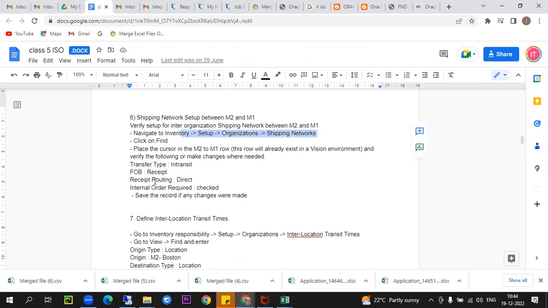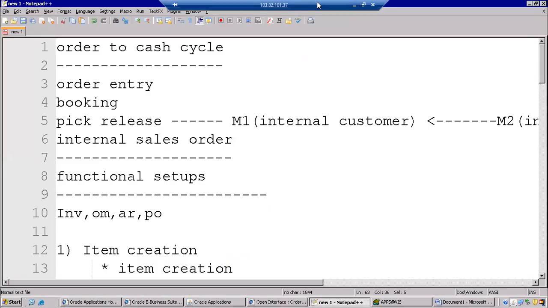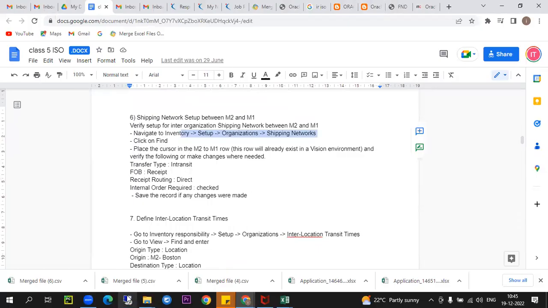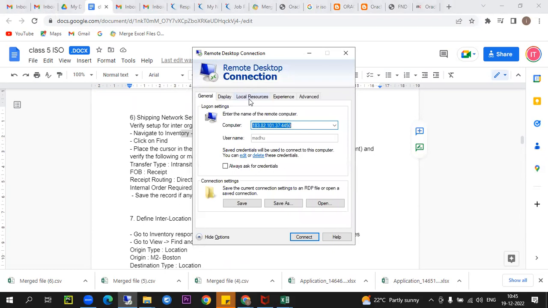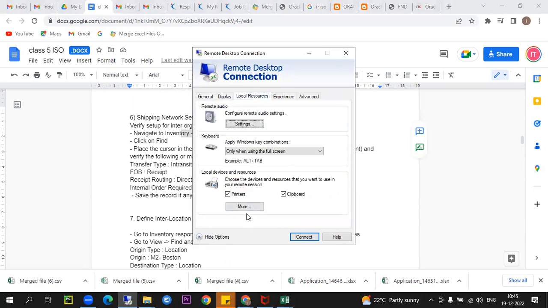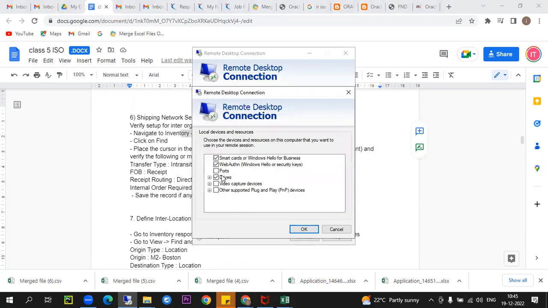Put your notes into the server. See, if you are not able to copy into the server, there is one setup required here. Show options, local resources, then the more tab here. This drives checkbox you have to enable. So you can move files here and there. Clear?